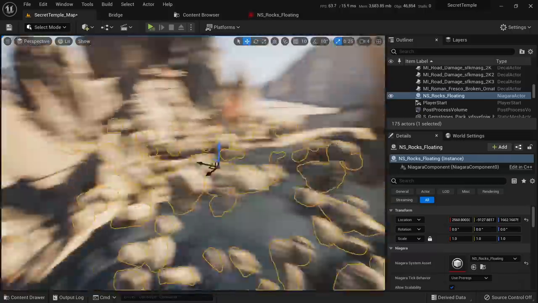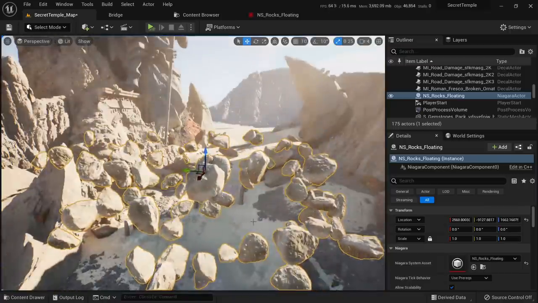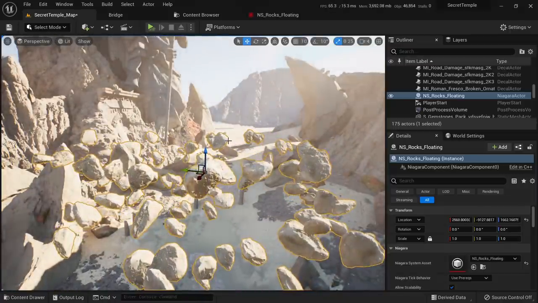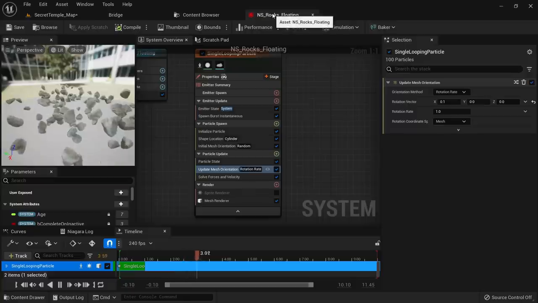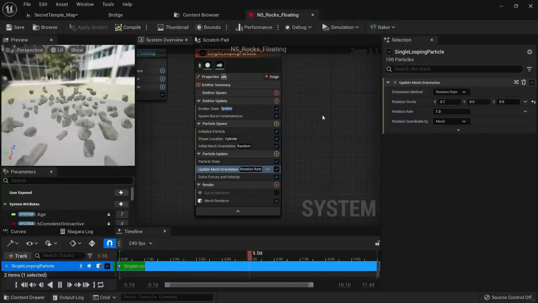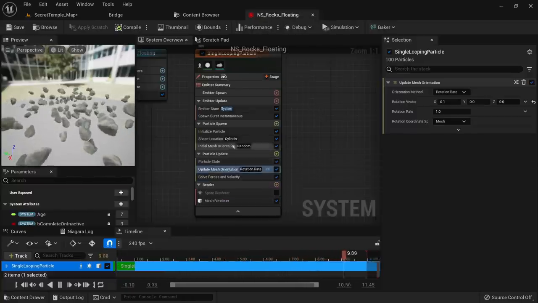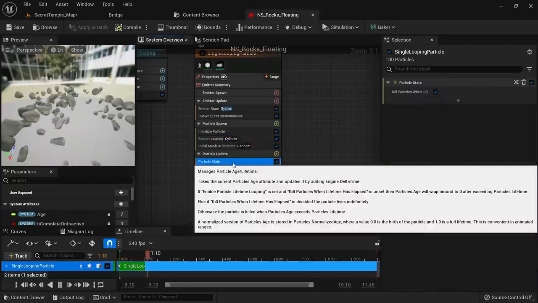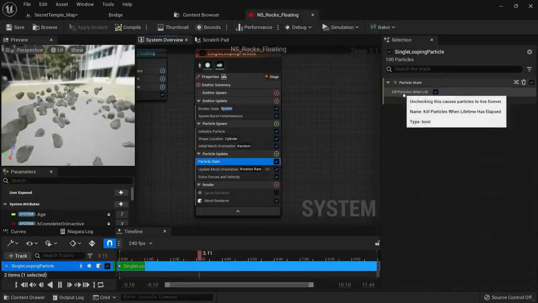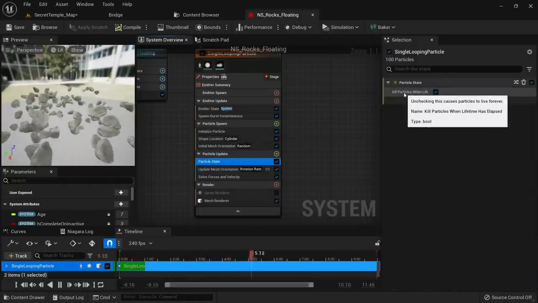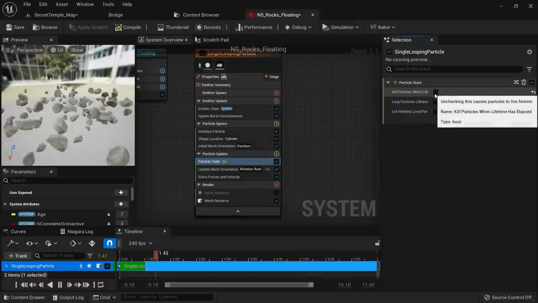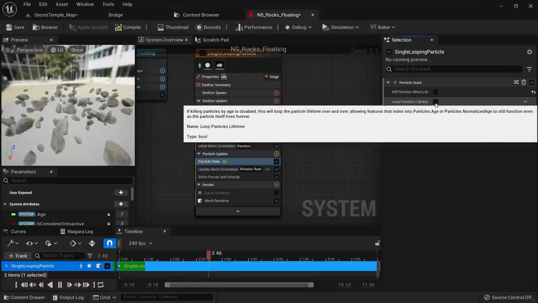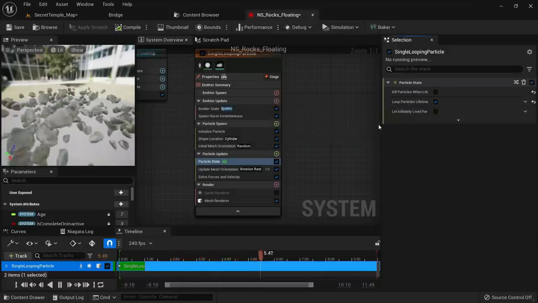Now all my meshes here are rotating, but the problem is they're not looping. As soon as they finish, they will start all over again, and we don't really want that. So what I need to do is go here to the particle state, and instead of kill particles when life has lapsed, we can uncheck this one, and then we can just loop particles lifetime.